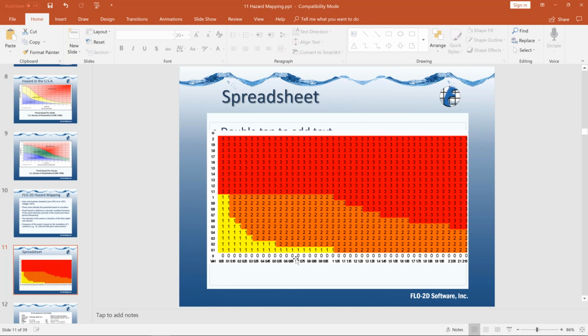So low hazard would be under this curve, medium hazard would be between the two curves, and high hazard would be anything above a specific curve. And so if you are within these zones, you get the hazard designation.